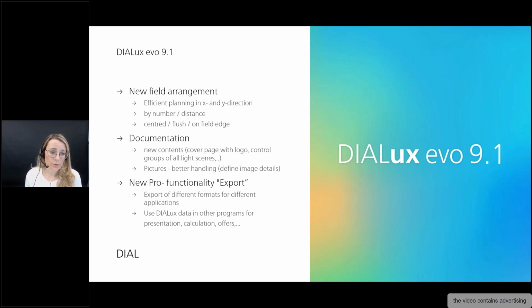And we have also a new Pro functionality for the export. So that means that we want to give you the possibility that you can export different formats from DIALux to use it in other programs. So for example, you can use then the PowerPoint program for presentation, or Excel for calculation and offers. And so you can export the content of your project into other files. And it will be published, I think, in the end of August.